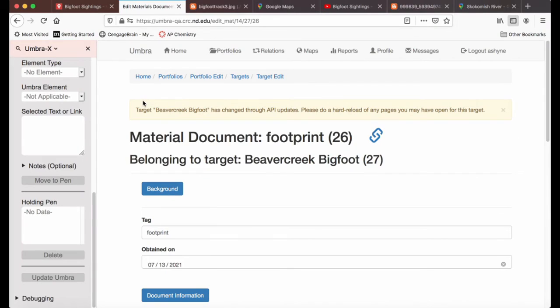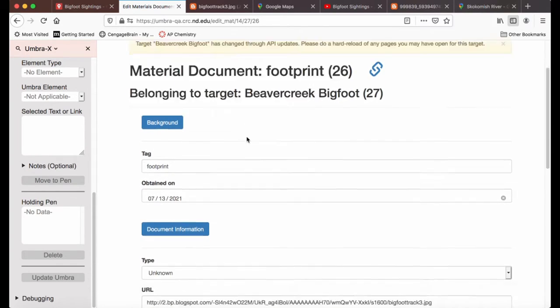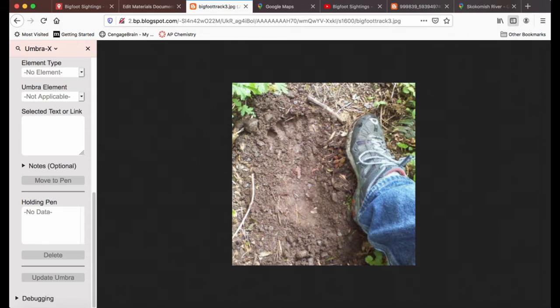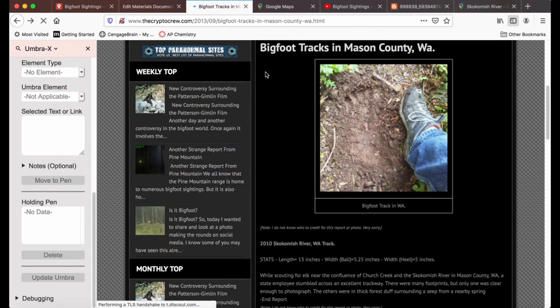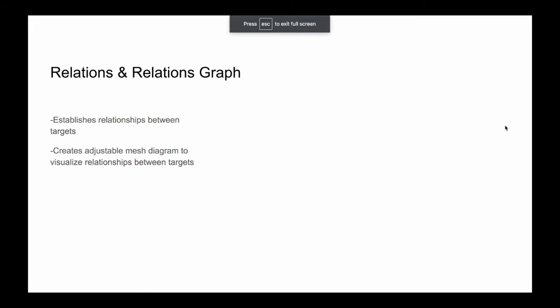So as you can see, Umbra X is really useful in that it allows you to take different data types all from the same website and never have to leave the website as you go through the data acquisition process. Now that I've shown how to manually input data and use Umbra X to input data directly from the website, I want to show you some fun things we can do with the information related to the targets.